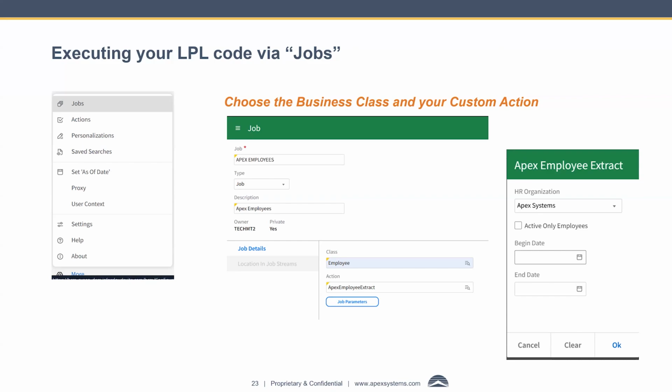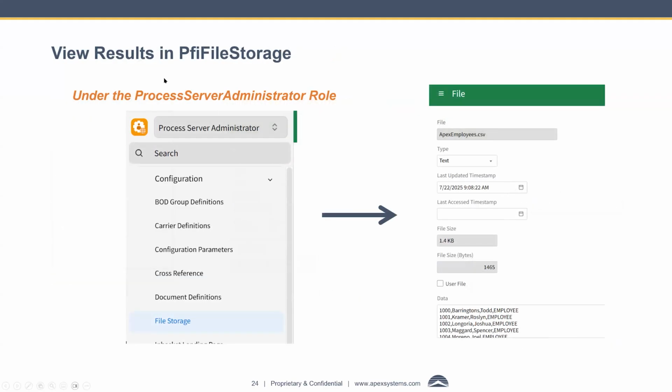So after the job runs, you can go ahead and monitor it and view it in async if you wish. And then you could come to see the results in PFI file storage. So under the process server administrator role, where this file storage is located, after it's run, you would see your file name called apexemployees.csv, and it would have all of your employee data just as you extracted and specified from your output data. And that would create your primary data extract that you would supply for your third party vendor.